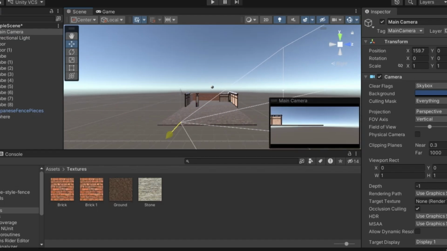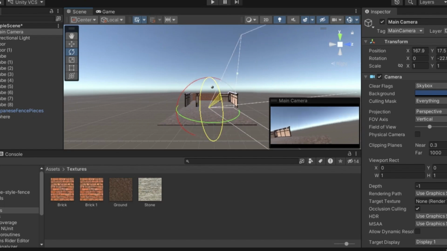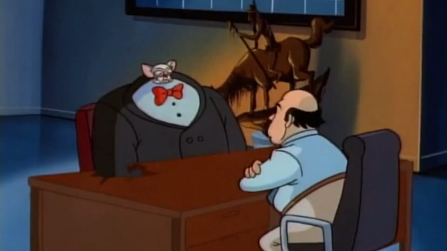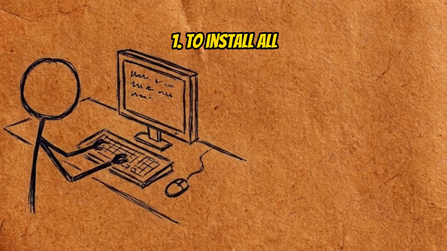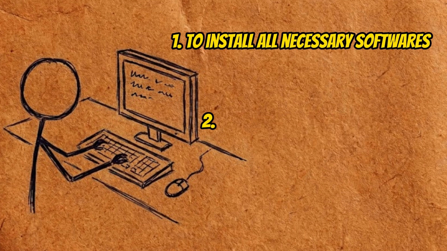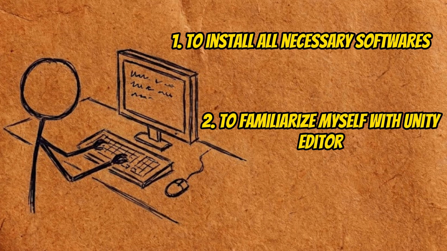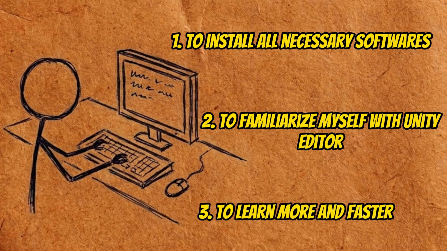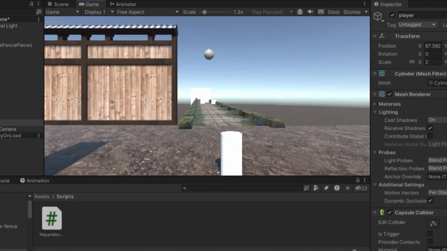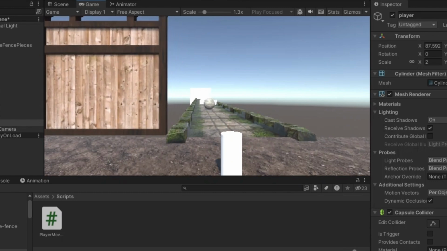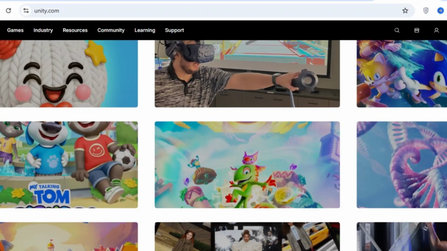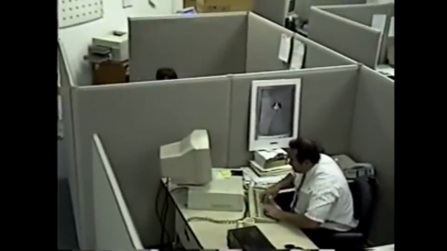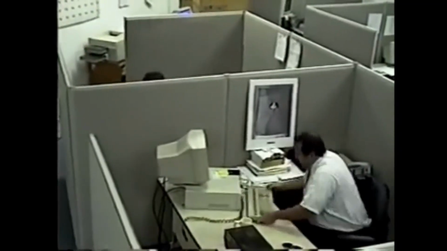Just like anything else that you wanna learn in life, you gotta have goals. What are your long-term career goals? One of the goals for me, number 1, was to install all the necessary software, to familiarize myself with the interface, and to learn as much as I could so that I can create a playable game. That is exactly what I'm gonna do in the next 48 hours. In the first 2 hours, I went ahead and installed all the necessary software. I got to tell you, this is the point where most people quit.